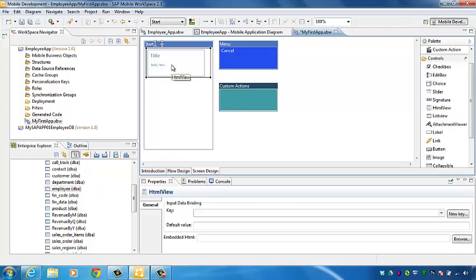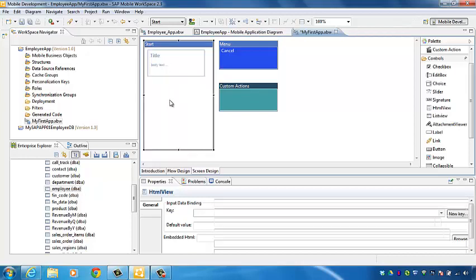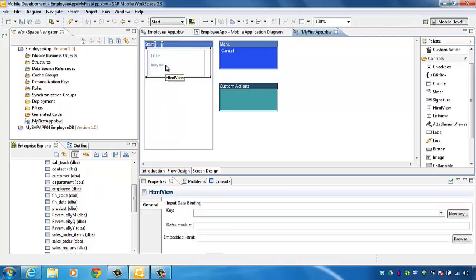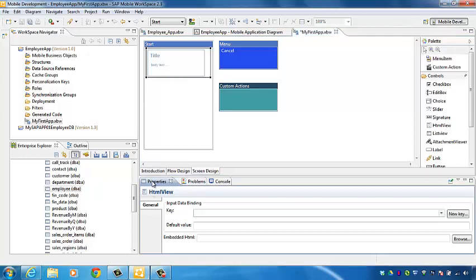You can start editing some information on the Start window. Keep the HTML view control selected. Click Properties, and then click General. Under General, you will find a button called New Key.